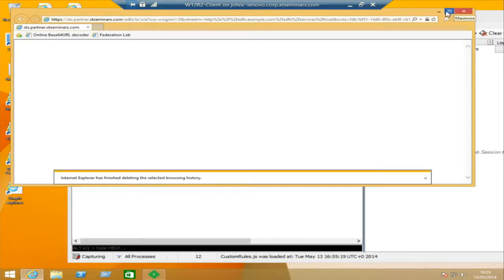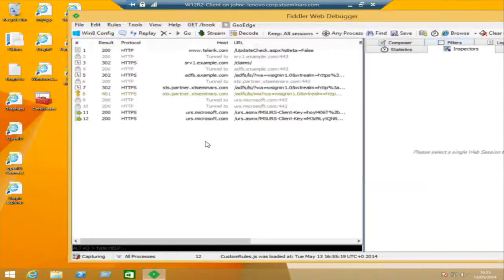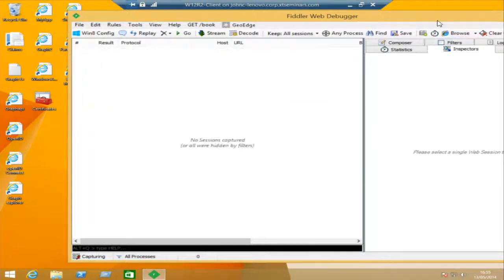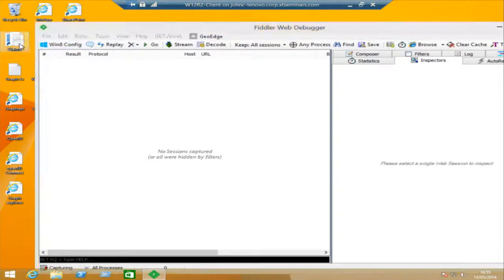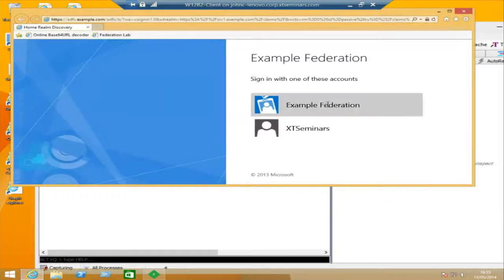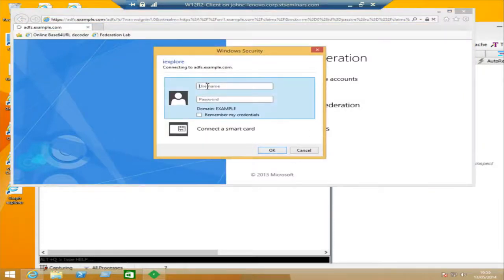So we get rid of the cookies, and I'm just going to clear that out again. By the way, I just use Control-X to clear that out. Okay, so I'm going to go over to claims. I'm going to go to, this time, example federation. I'm going to go in as my user, John. And I'm just trying to think what his password is.